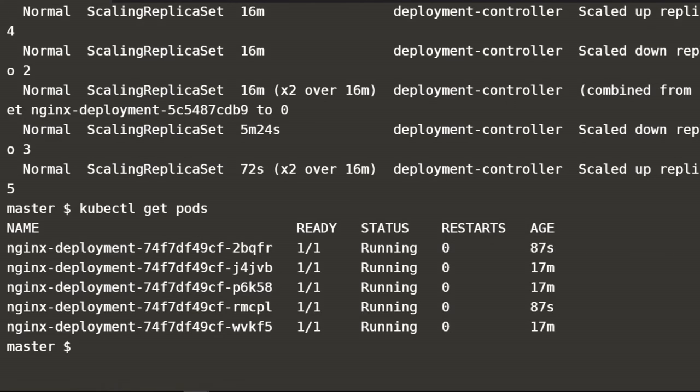And that is how you create a deployment, and you can see how easy it is to scale and change the version. And thank you for watching.